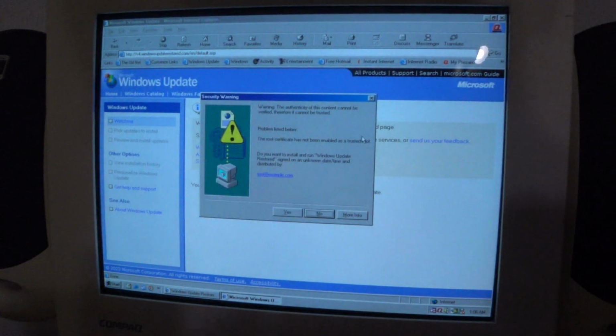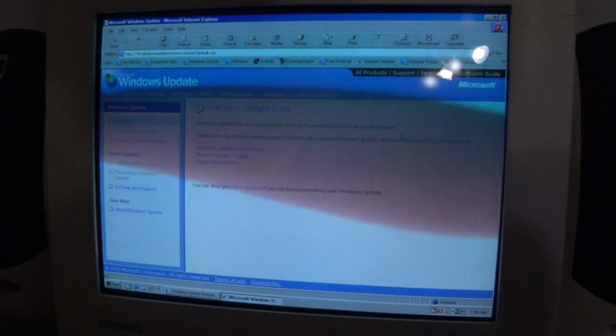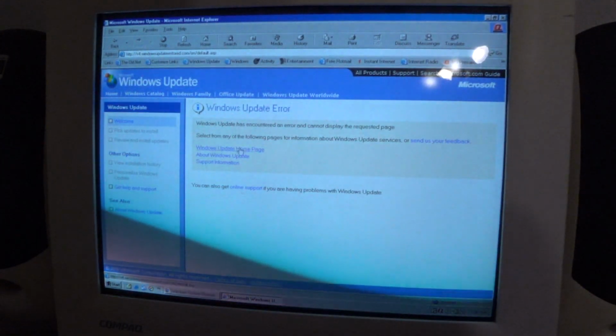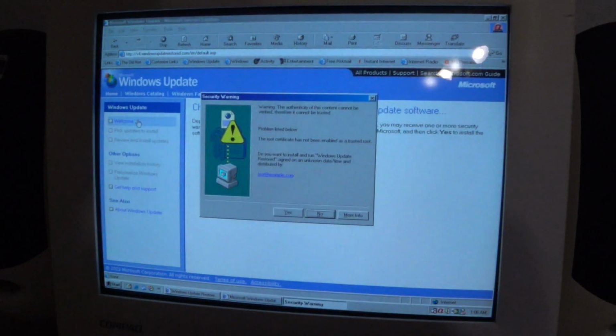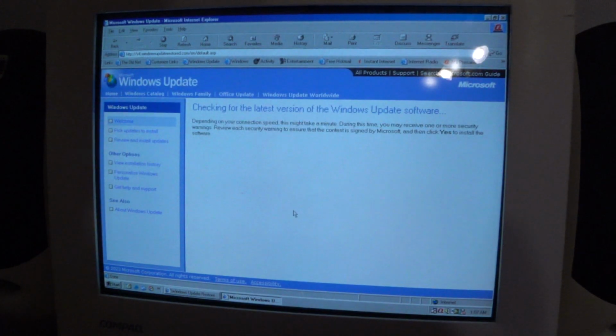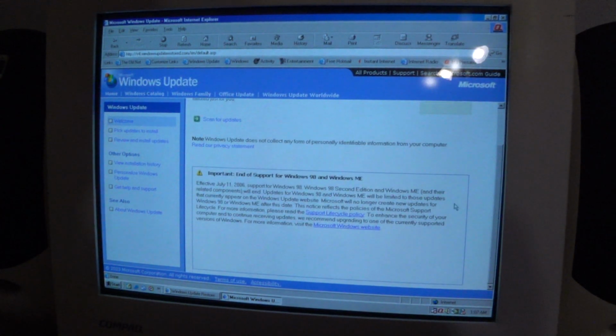There it is. And look at this. Windows Update error. Windows Update has encountered an error and cannot display the requested web page. Oh, what? How do we do that? The root certificate has not been enabled as a trusted root. Alright, here we go.